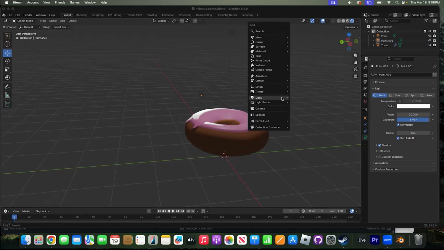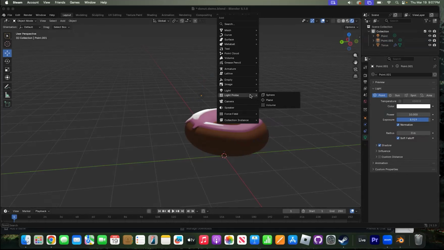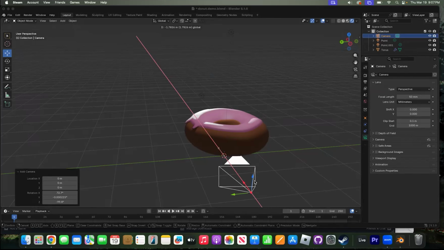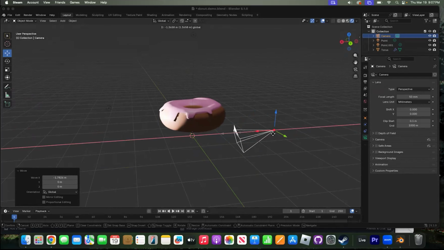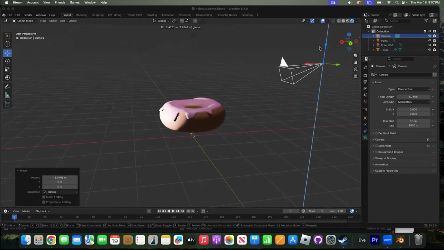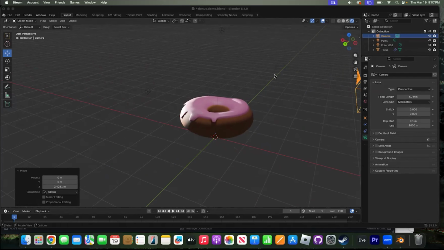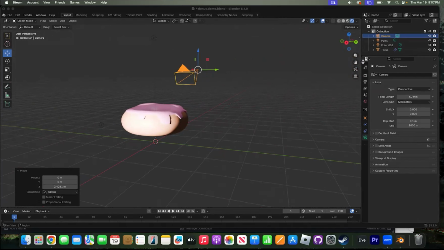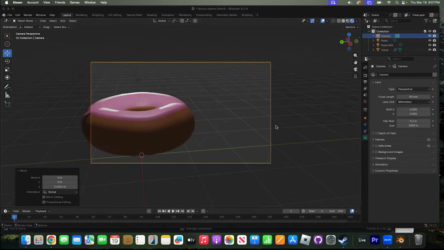Okay, I'm gonna add a camera. Shift A, go down to camera. And then move the camera away from your object, or try to position it around where you want it. And then you can test out the camera POV. Over there is to see from camera view. So that's what the camera looks like.